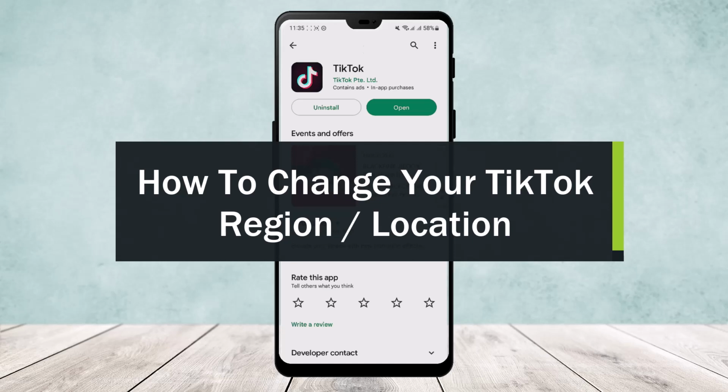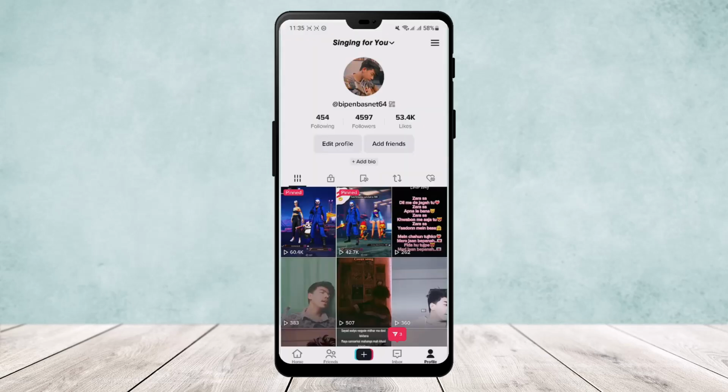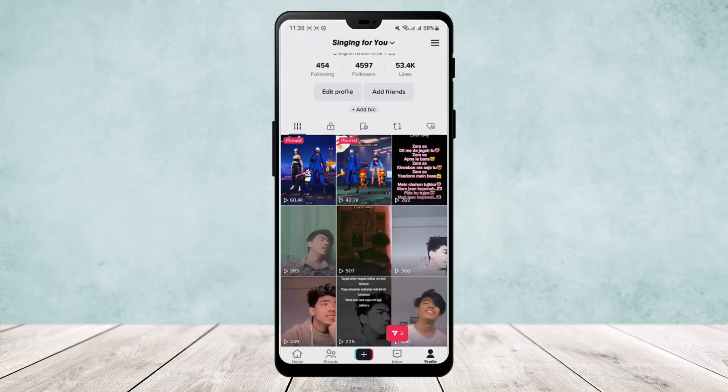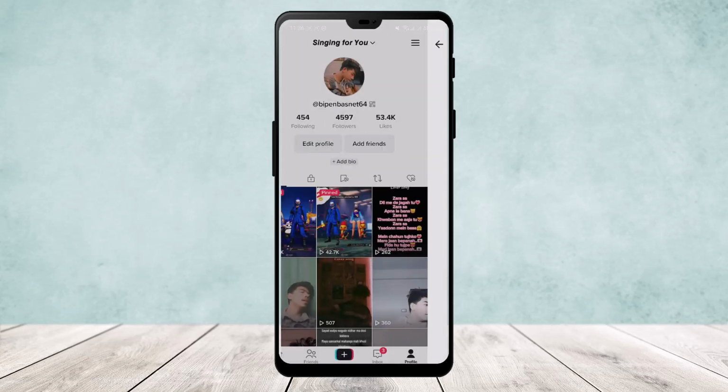Today I'll guide you on how you can change your TikTok region or location. Now, if you open up the app and head over to your profile by tapping on the profile icon on the bottom right corner of your screen, and then tap on the top right corner of your screen where you can see the three-line icon and go to settings and privacy.